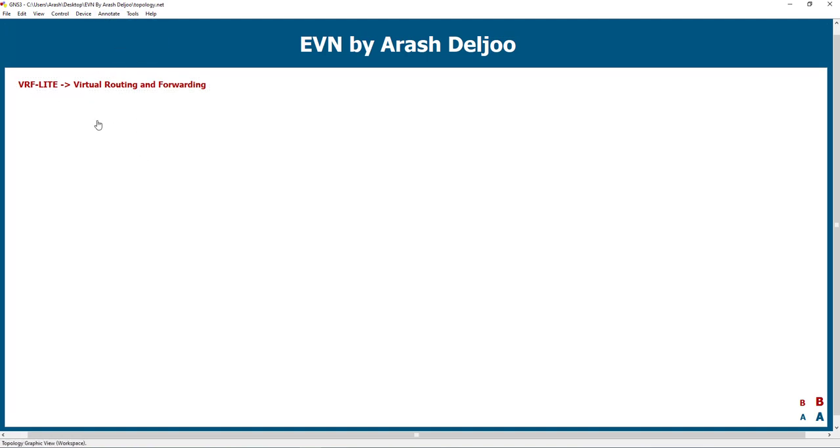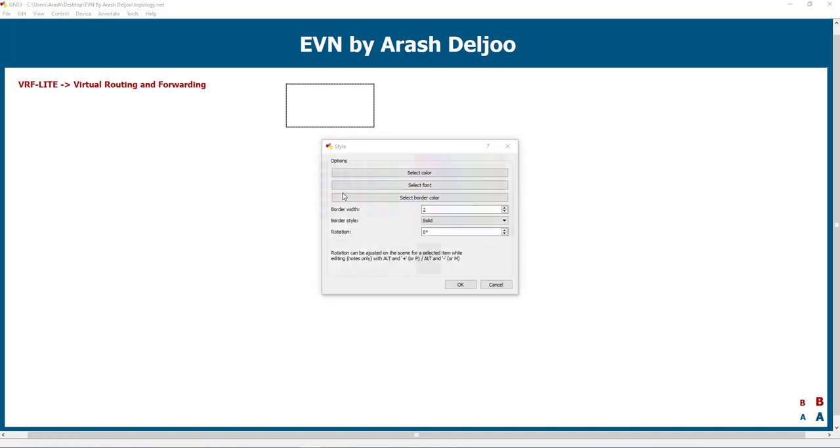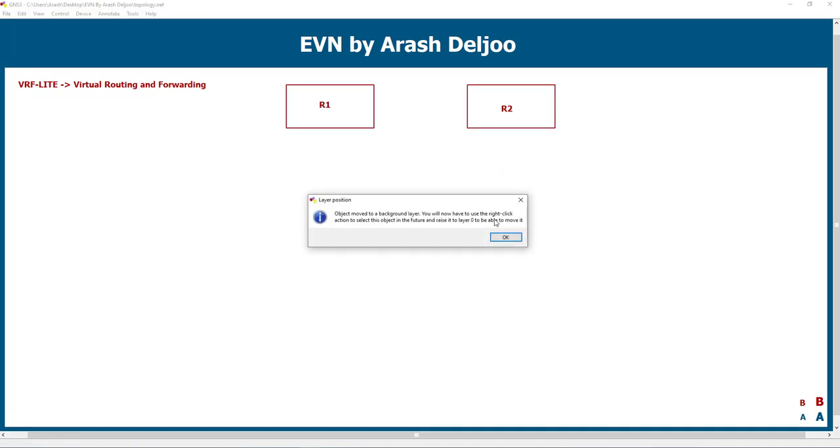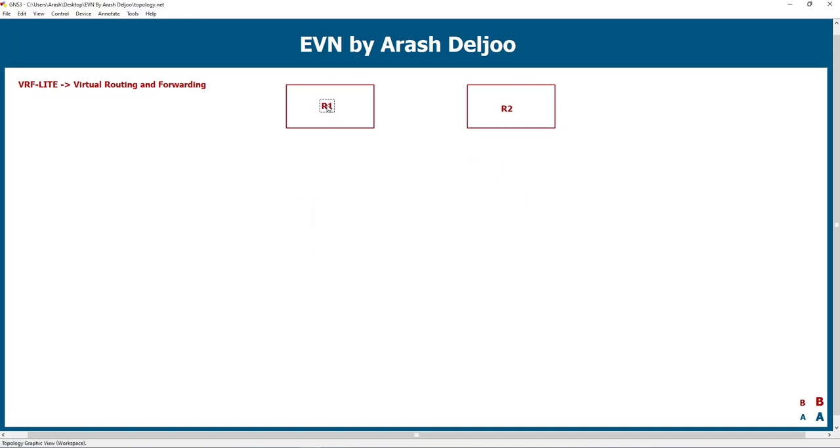For example, assume that we have one router here. This is the first router, router 1. And also we have the second router, router 2. We need to create two isolated virtual networks with only one physical network, R1 and then R2. Okay, let me show you the VRF-Lite feature. Don't forget, now I'm going to review VRF-Lite. You need to know about VRF-Lite, and after that you can learn the concept of the EVN.